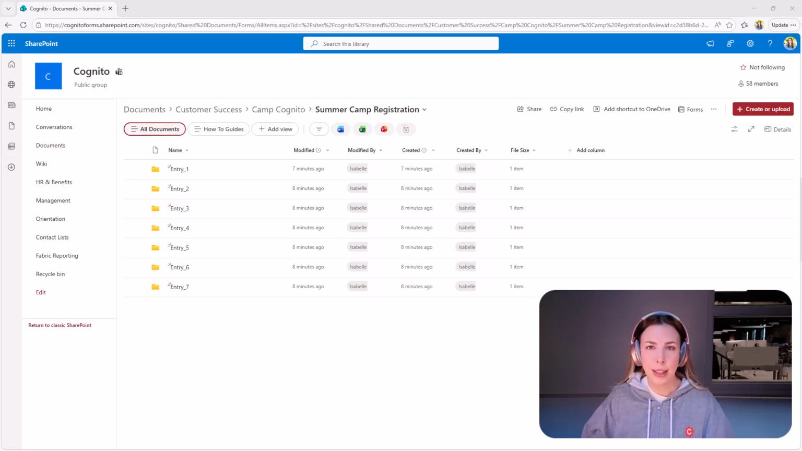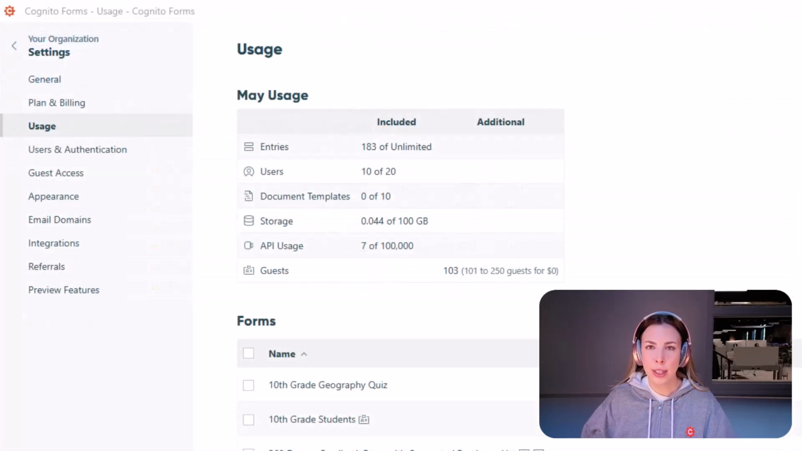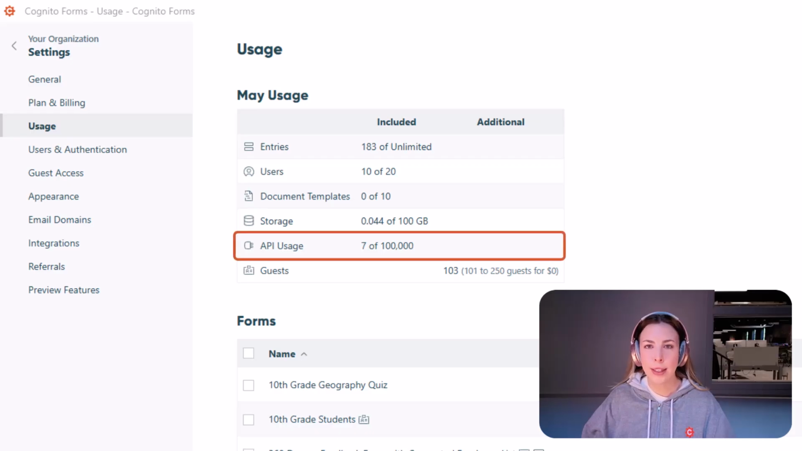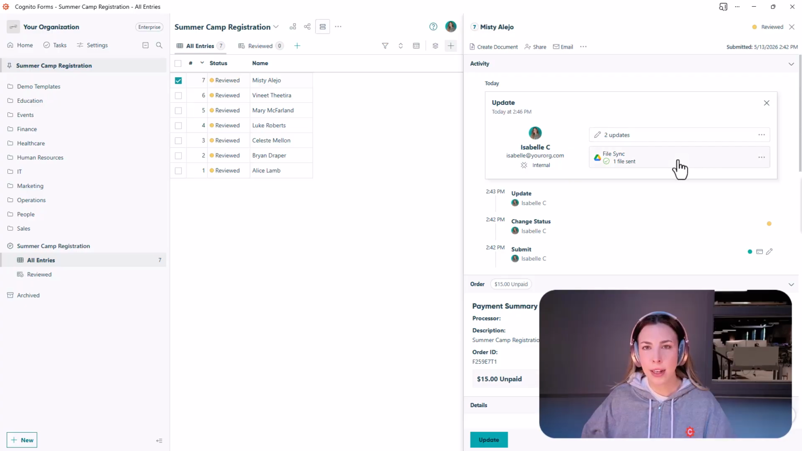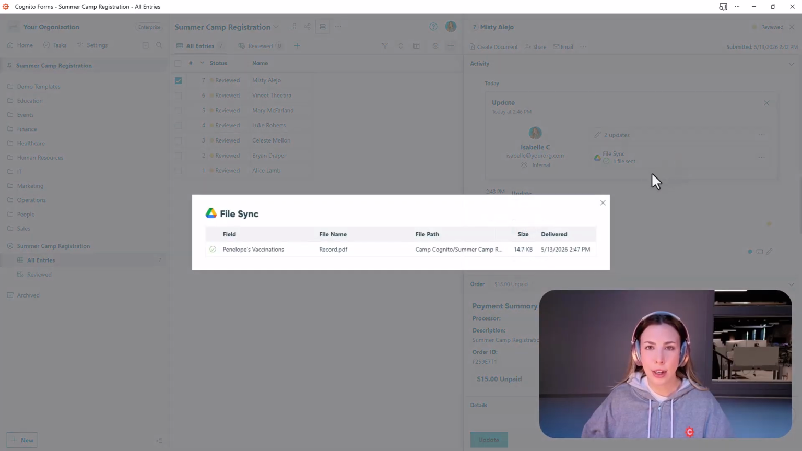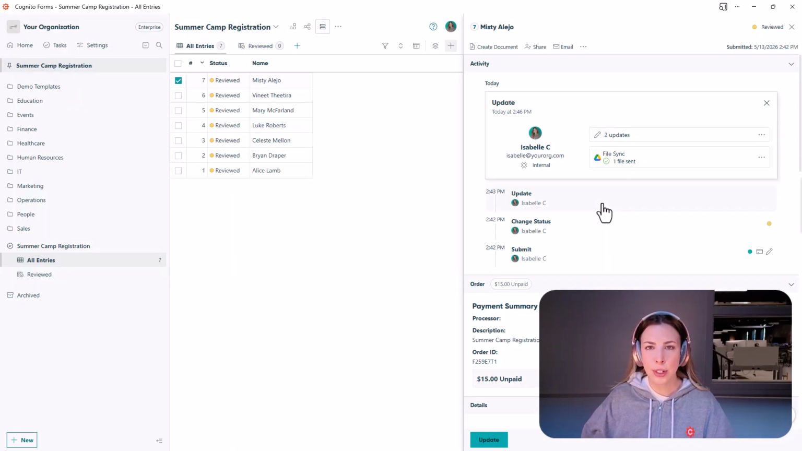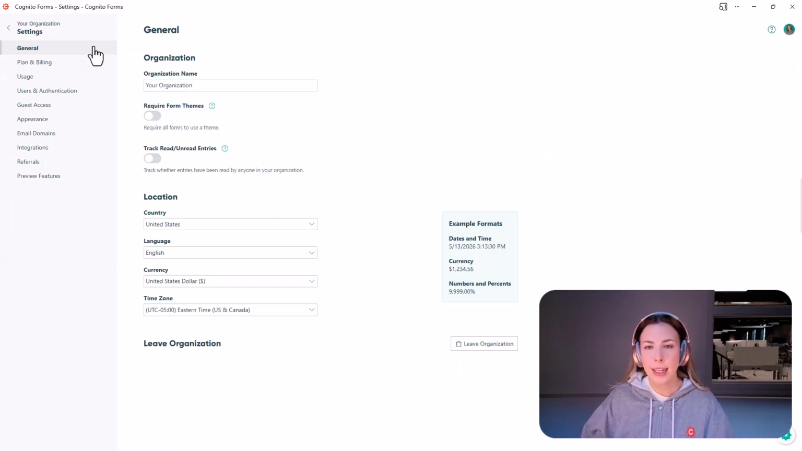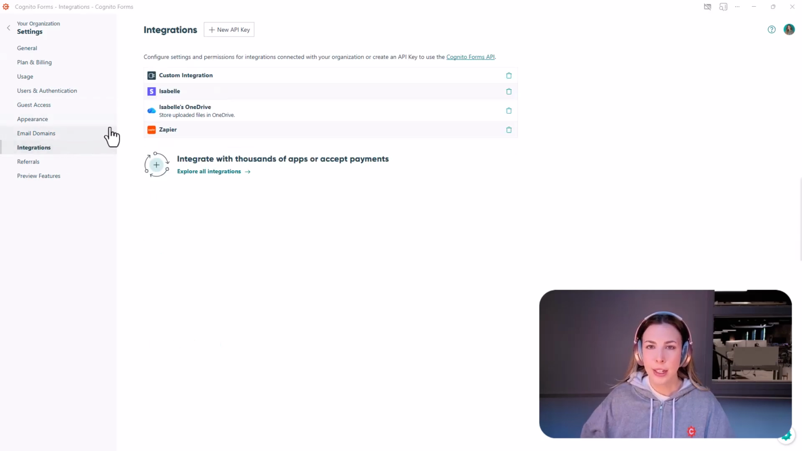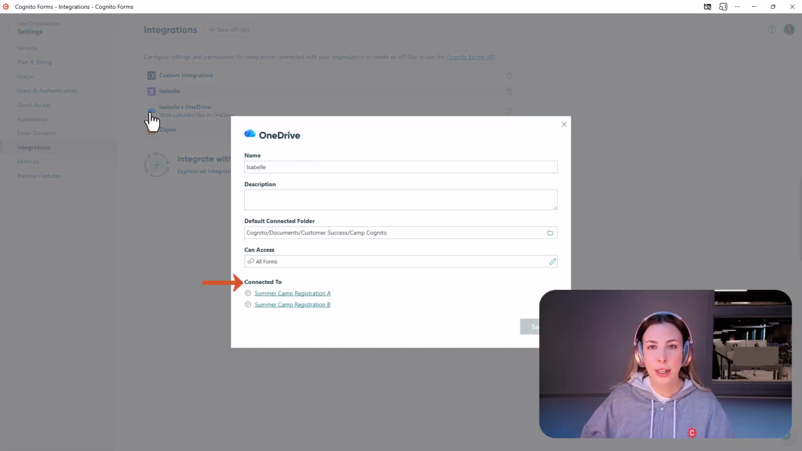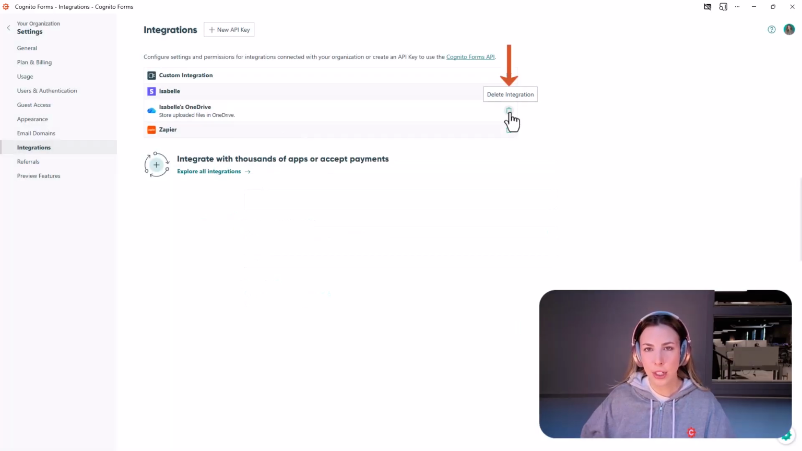And if you happen to select entries that have already been sent, you don't have to worry, those files won't be uploaded again. Only new files are sent, so you're not using more API requests than necessary. You can check the status of synced files at any time in the entry activity log. Organization administrators can manage file sync connections by going to the organization settings and then clicking the Integrations tab. There you can see which forms are using each connection, update the default connected folder, or disconnect an integration.